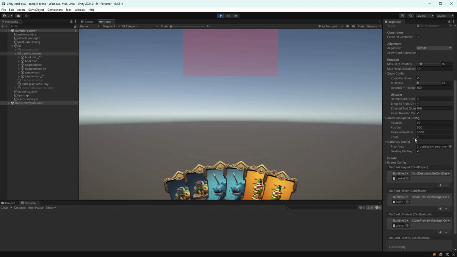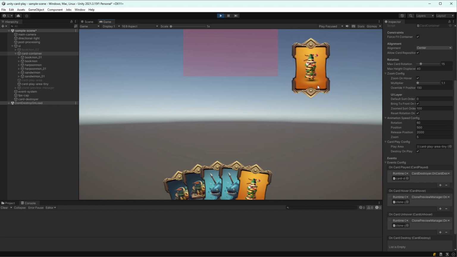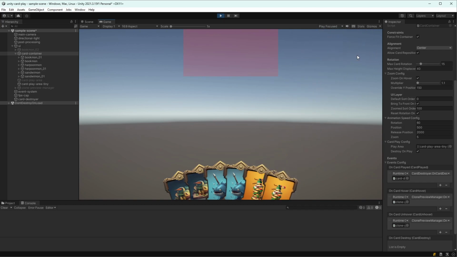Then there's the possibility of defining an area where you want to play the card. So you might have noticed that I can drag the card, and if I let it go here, it's just going to go back to my hand. That happens precisely because I did not play it in a playable area. And I'll show you how you switch that up as well.